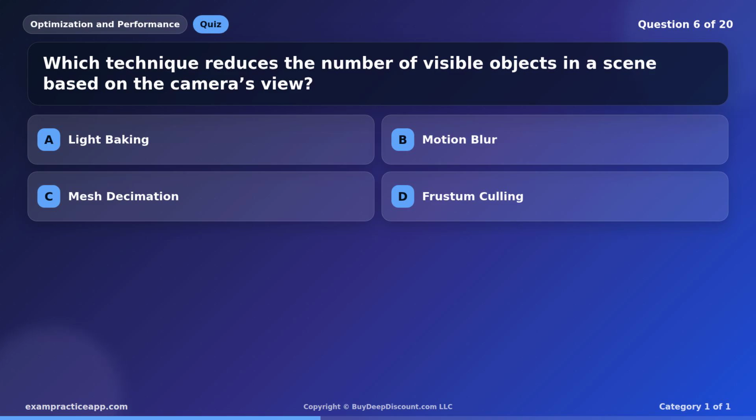The correct answer is option D, frustum culling. Explanation. Frustum culling removes objects outside the camera's view from rendering, saving processing power and improving performance.